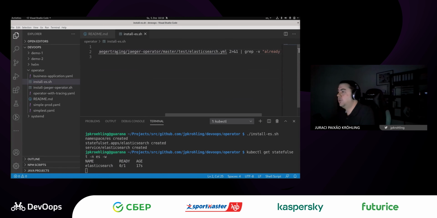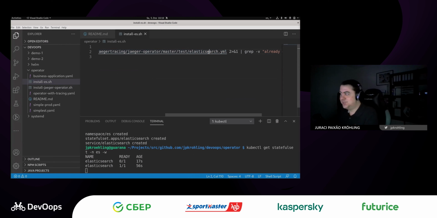YAML file from the Jaeger Operator GitHub repository, and this is actually used for our E2E tests. So please don't use this one. Look for or do some research about a suitable Elasticsearch operator. If you cannot find one that suits you, then take a look at the Helm charts. Even if you cannot find one after that, then you're free to look at this one here that we have for our E2E tests and adapt it to your usage. But yeah, it's not what we really support for production.